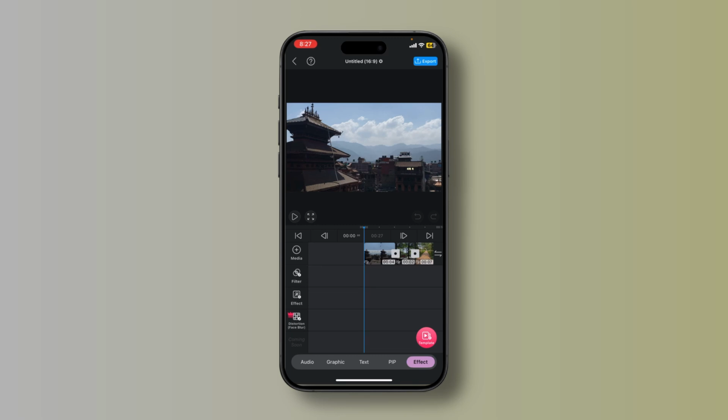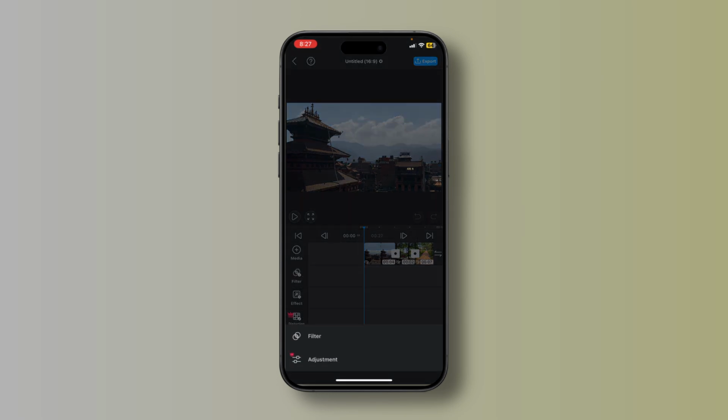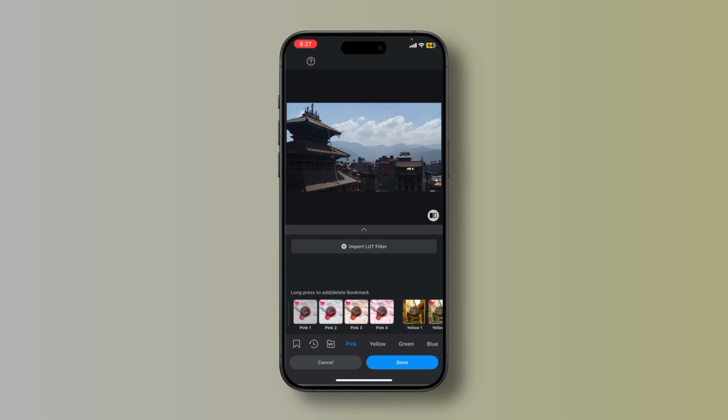Now on the left side parallel to the timeline, you will see options like filter, effect and distortion. Let's start with filters. Tap on filter. Here you will see two options, filter and adjustment. Tap on filter again. Now a list of filter categories will appear, each containing different filters.